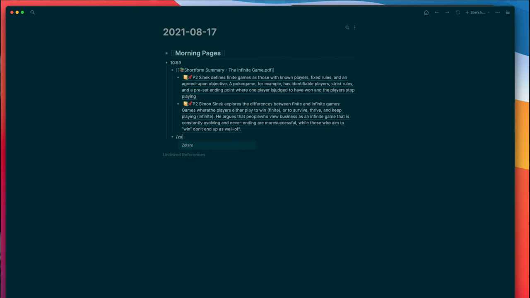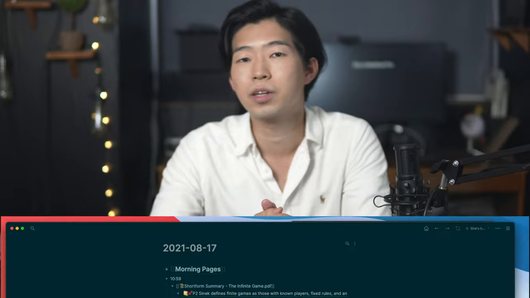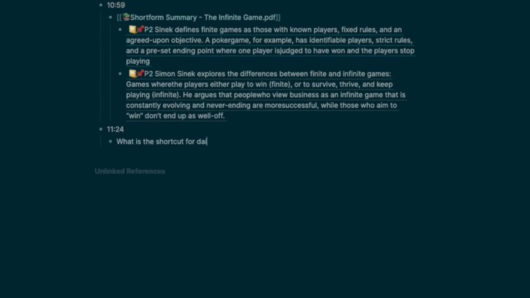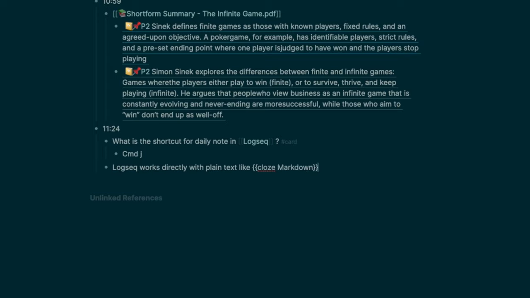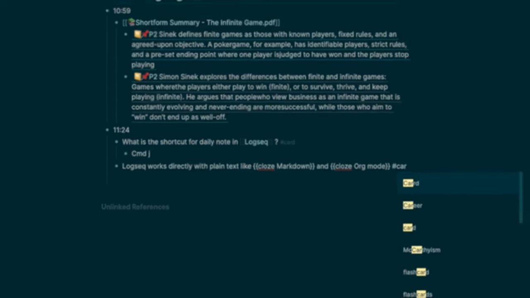Also, they have direct Zotero integration, which makes it even better for academics. Another feature I like is their built-in spaced repetition system. Roam has a great plugin for spaced repetition, but Logseq comes with one. To be honest, it's not as great as the one in RemNote, but it's almost as good. You can create a flashcard by adding the hashtag card to a block and the answer below. You can also create a cloze deletion from the slash command. Then you can review your notes from the menu option.